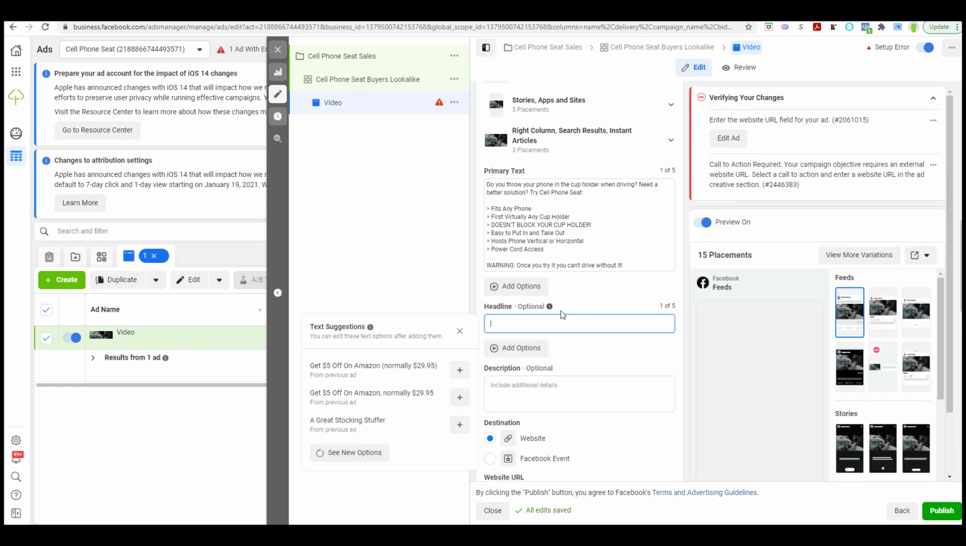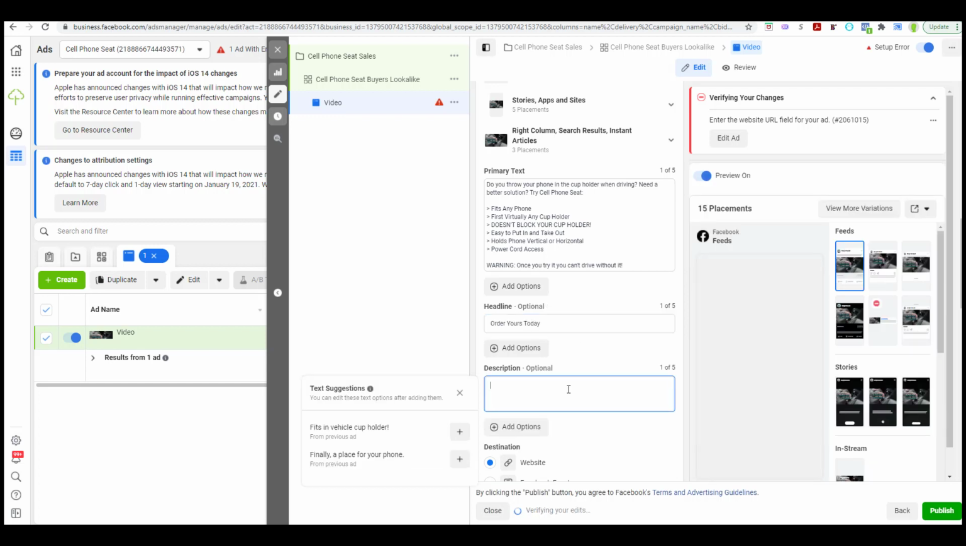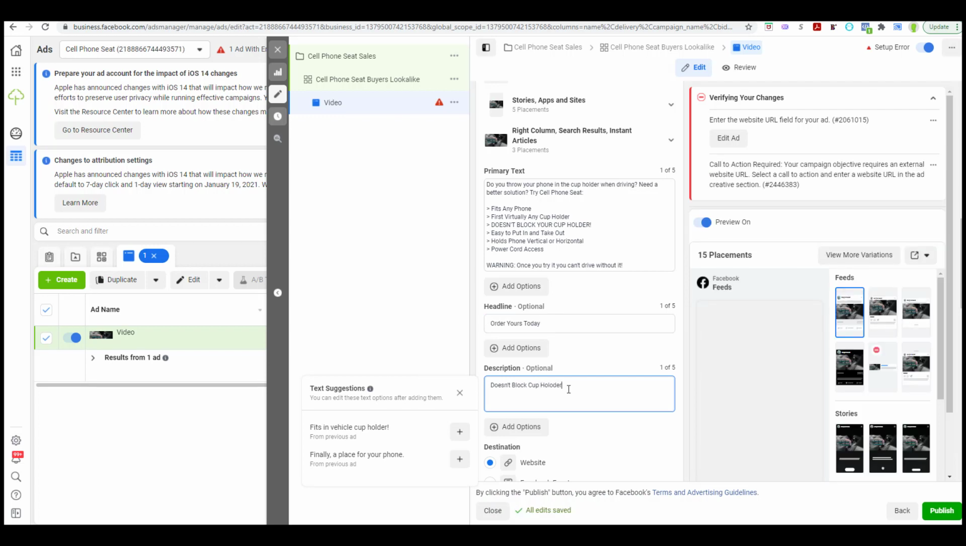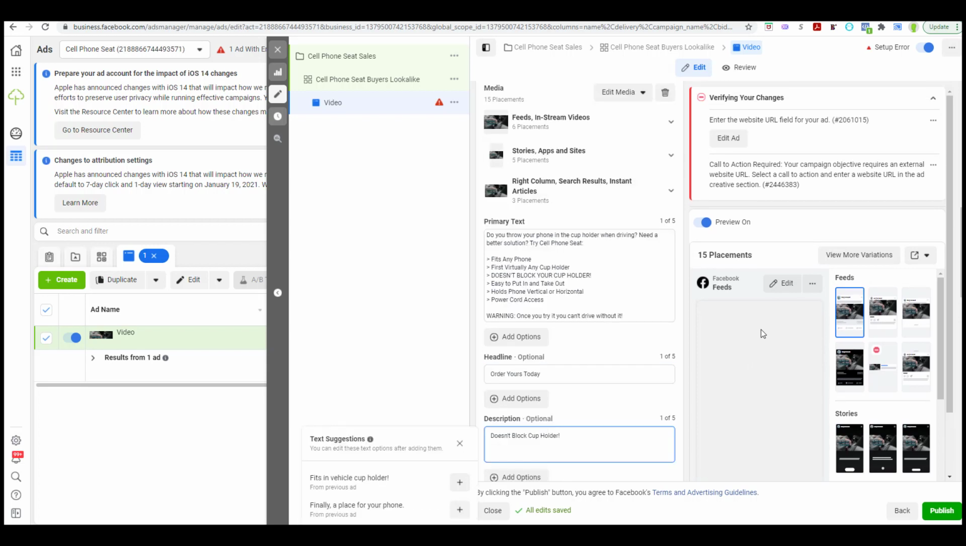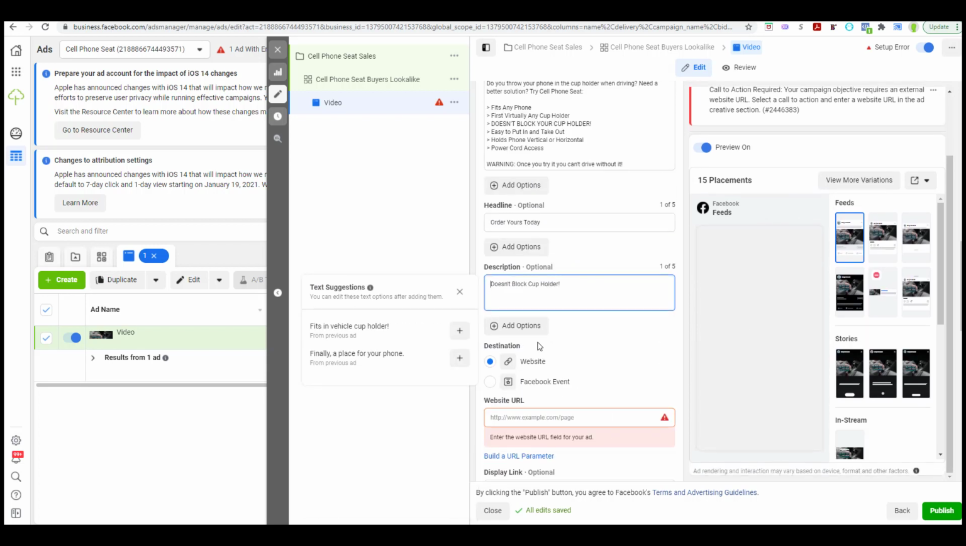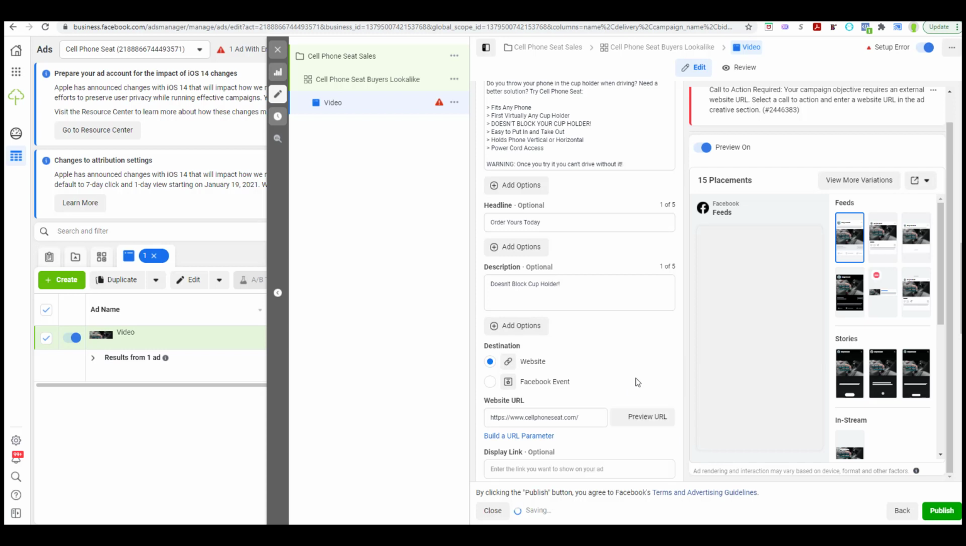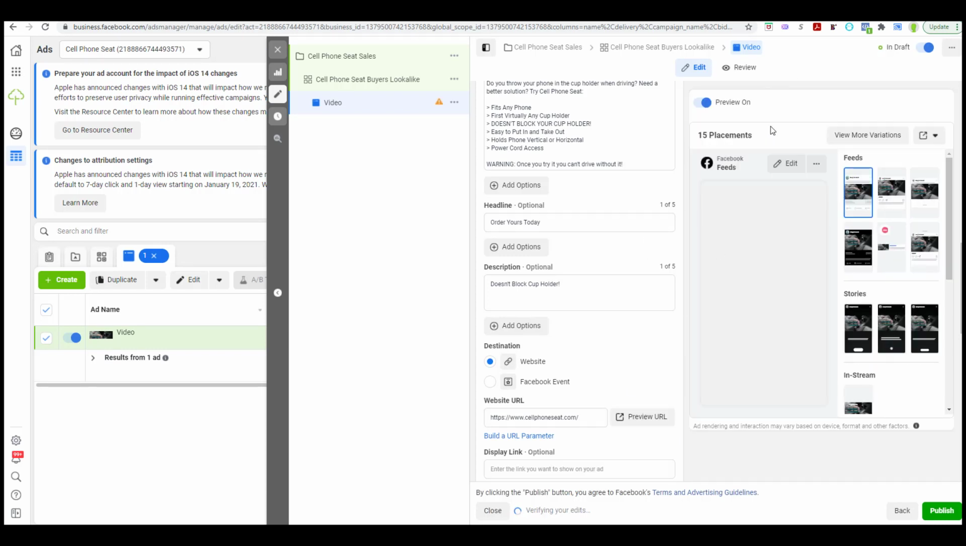Headline is going to be order yours today. And I'm going to do this: doesn't block cup holder. It's all phones. So this is going to be very short, because as you'll see here in the preview, it's struggling. I need to go ahead and put my website URL on there, so that's fine. Let me grab the URL. And there we go. That'll fix that error.